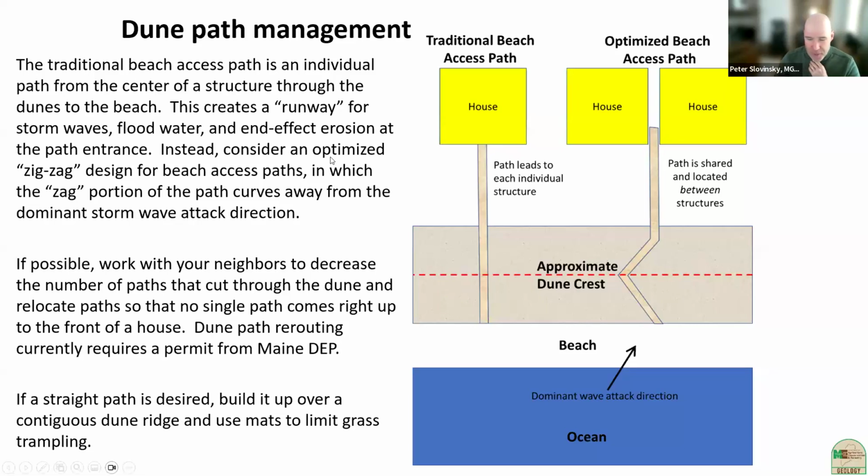Dune paths, this is one of my favorite topics. The traditional way of doing a dune path is on the left-hand side of this figure. That is, every single house has its own dune path that goes directly to the house. That is the worst thing that you can do in a dune system. These, as many people learned, act like floodways and runways for floodwater and erosion during our big storms. So this path would have gotten carved all the way out, and floodwater would have gone and hit this house. And that's what we saw a lot of during these storms in January.